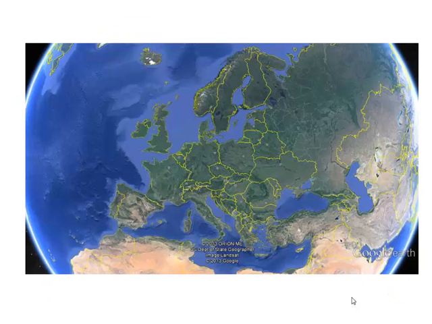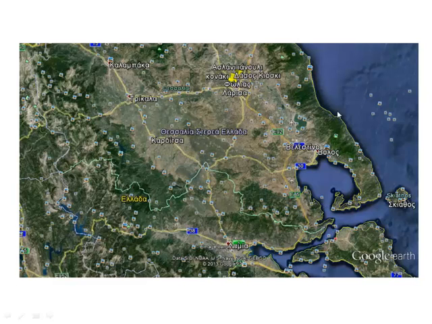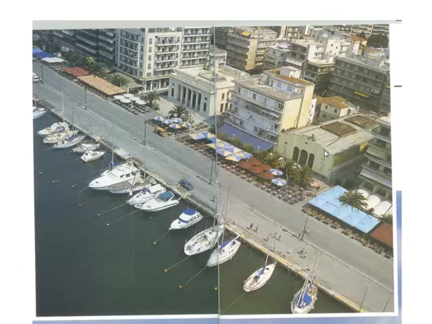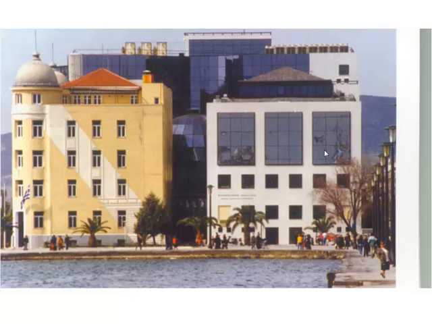I'm coming from Greece. Greece is the southeast part of Europe, somewhere here. As George says, we are from the center of Greece. Our town where we are based is Volos. It's a beautiful town at the seaside. You can see the port, and of course what is best is the combination between the sea and the mountain, which gives a nice combination.